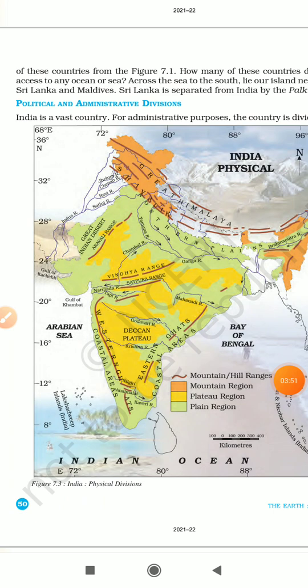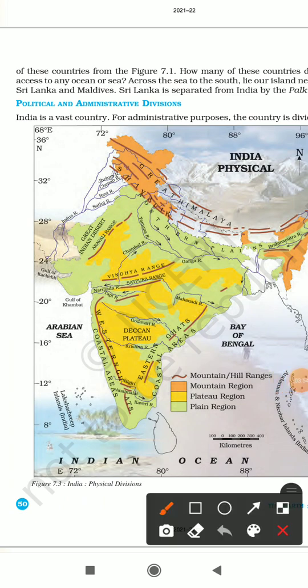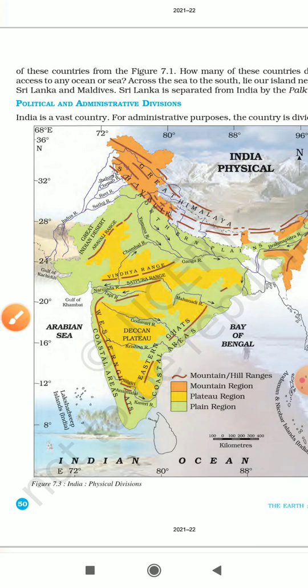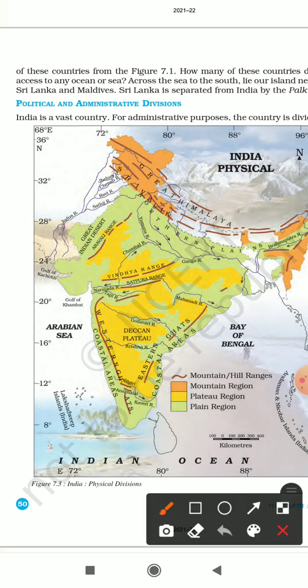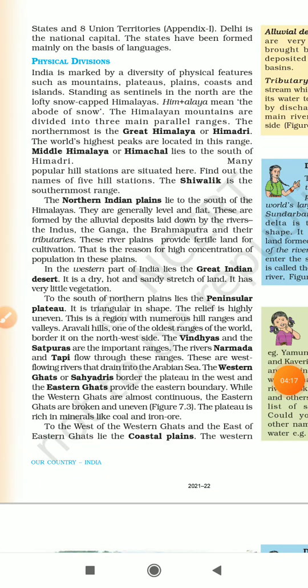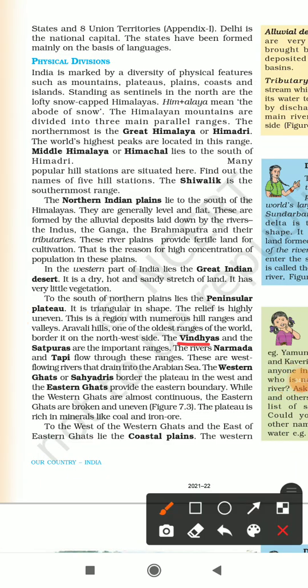If we look at the map, this is the peninsular plateau. If we join all the sides, it kind of forms a triangle. So, in the peninsular plateau, we have the Aravali range in the northwestern direction. Apart from the Aravali range, the Vindhyas and Satpuras are important ranges. The rivers Narmada and Tapi flow through these ranges. These are west flowing rivers that drain into the Arabian Sea.